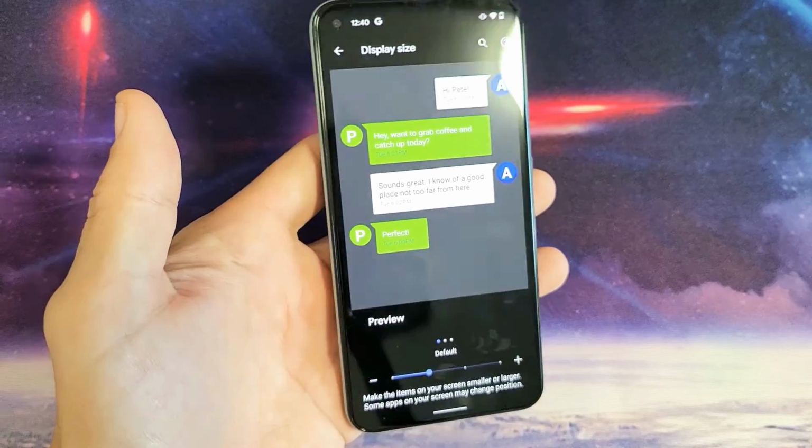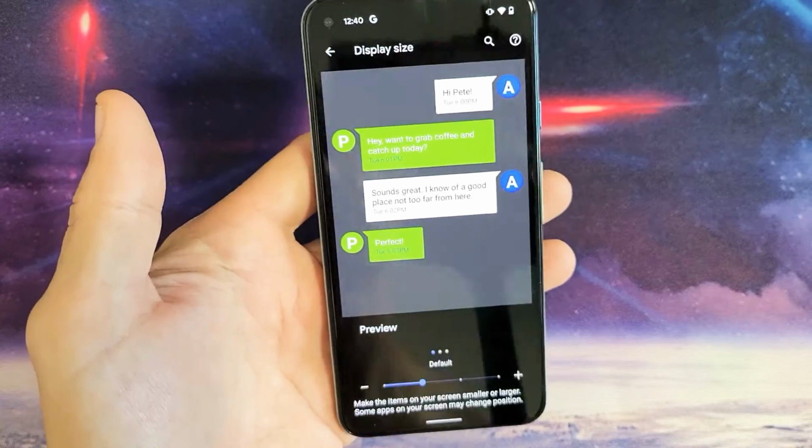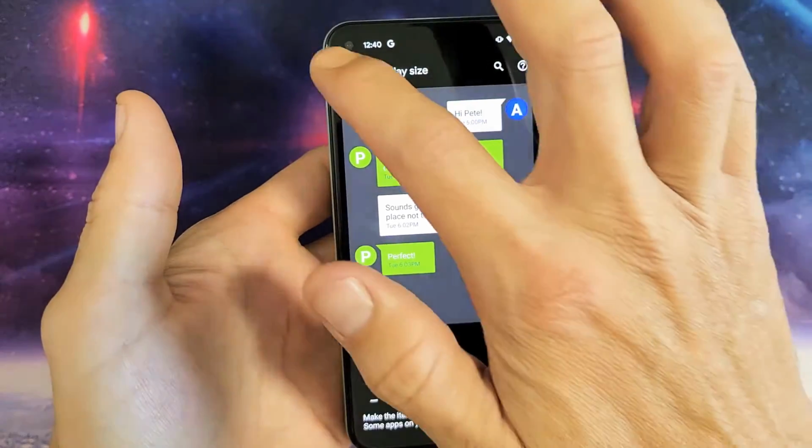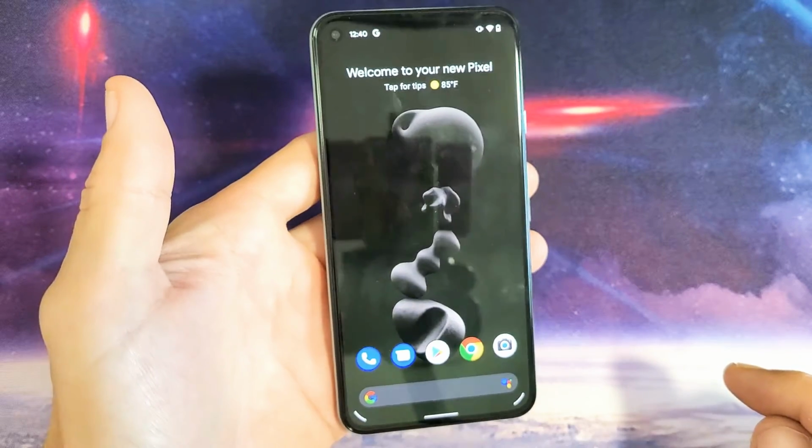I have a Google Pixel 5 here. I'm going to show you how to change the font size as well as the display size, how you can increase and decrease, okay? So it's very, very simple here. So first thing is just go directly into your settings.